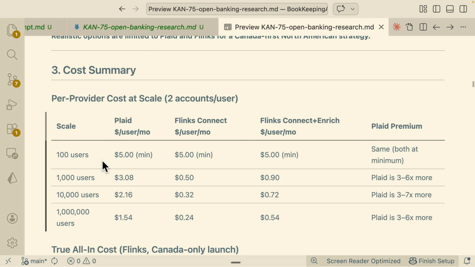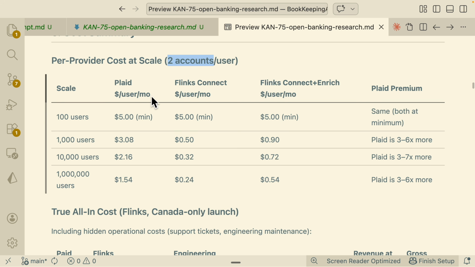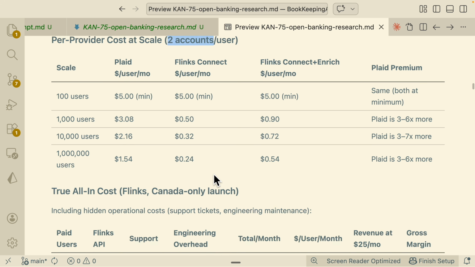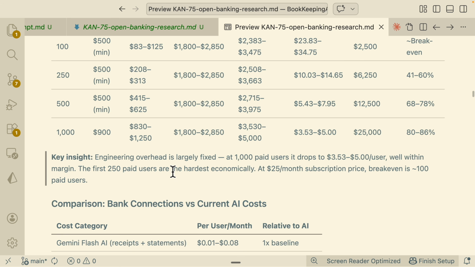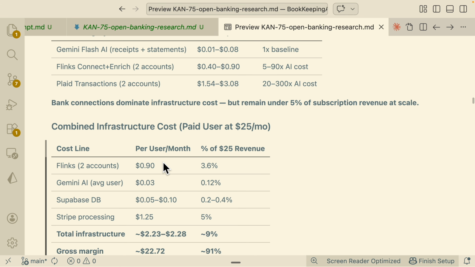And here's the cost summary, so the per-provider cost at scale. So let's say the user only has 2 bank accounts, right? Roughly for 100 users, this is how much it will be charged. And because there are different pricing tiers, if you have more users, each user is going to pay less. So that's basically what you get here, okay? And of course, there's also Flanks here. So let's say if we only want to focus on Flanks, this is how much it costs, okay? So pretty much that's the comparison.